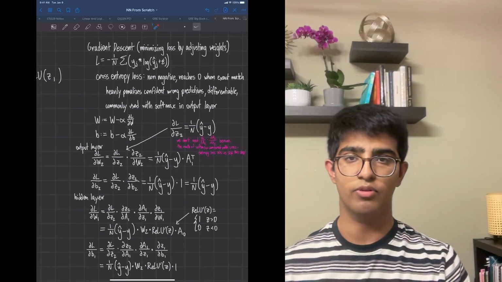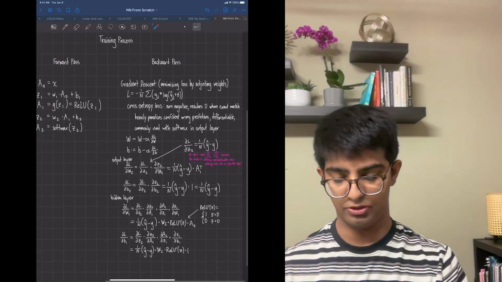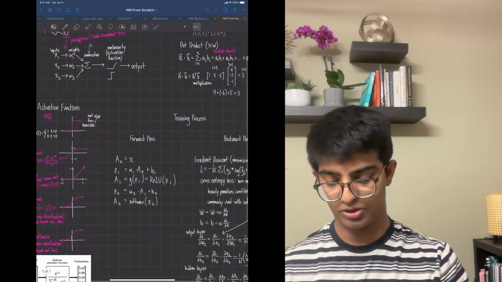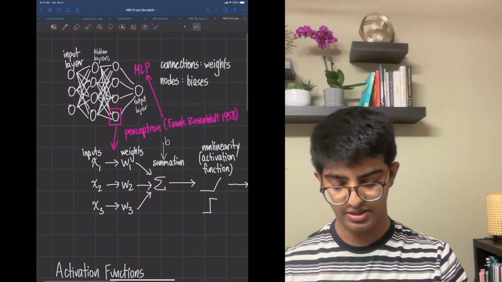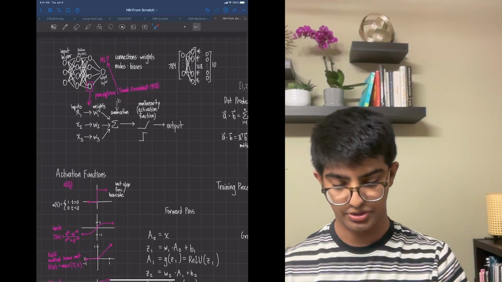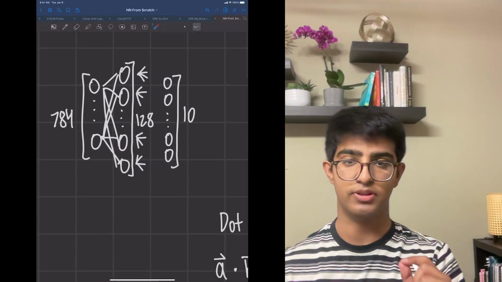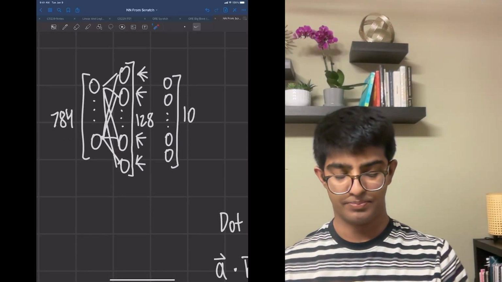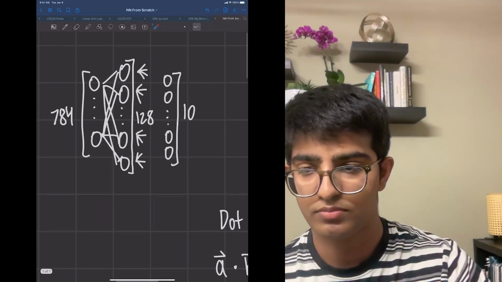So now that we went over all the math involved in training our neural network, we went over what a neural network even is and how we get from the input to the output. We went over activation functions and also what our specific neural network is going to look like. Let's get to coding it out.